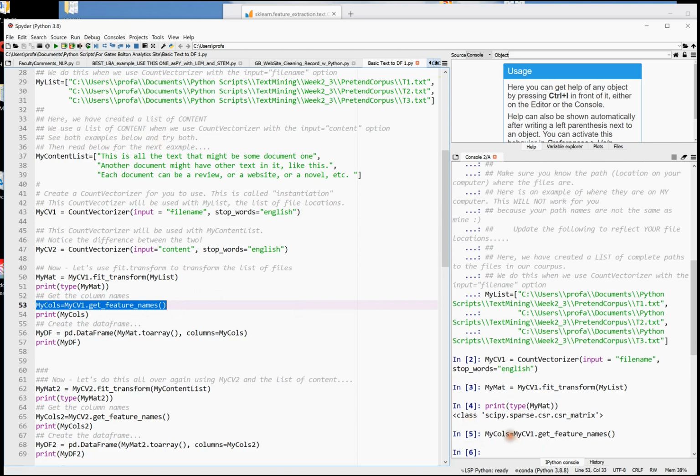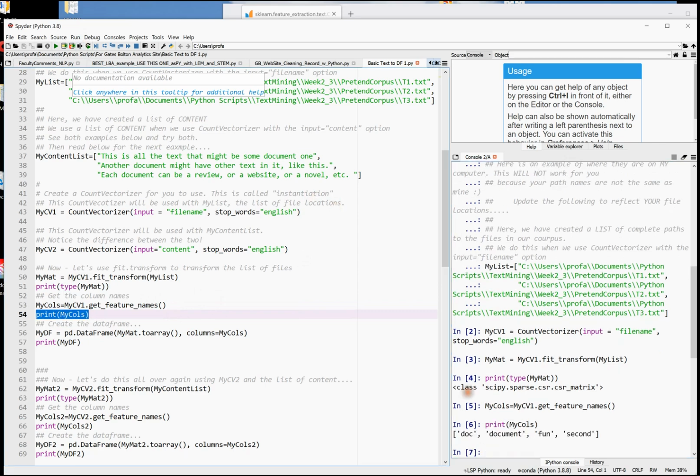Now we have all of our vocabulary in a variable called myCols for my columns, because each vocabulary word is going to be a column. Let's see what that looks like. Let's print that out. Here's our vocab. It's just doc, document, fun, and second. Well, you might be thinking, is that really true? I mean, is that the entire vocabulary?